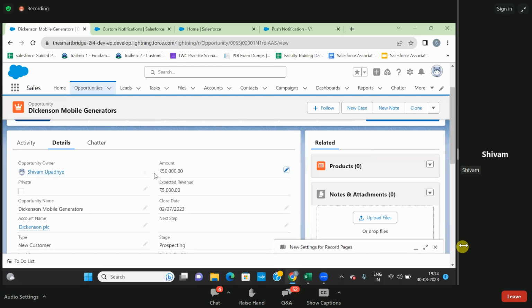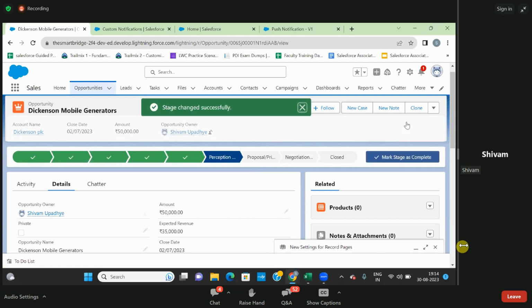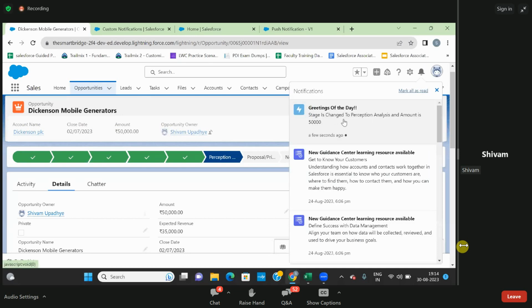Okay, so the record got saved. Sorry, prospecting should be there for the perception, right? So it should come to the perception, then it should come. Mark as current stage. So here you can see we received one notification. So you can see: stage is changed to perception analysis and amount is 50,000. So in this way, you got the notification. Is that clear? So what we have done is simply change the prospecting to perception and we changed the amount to 50,000. So now we got the notification.